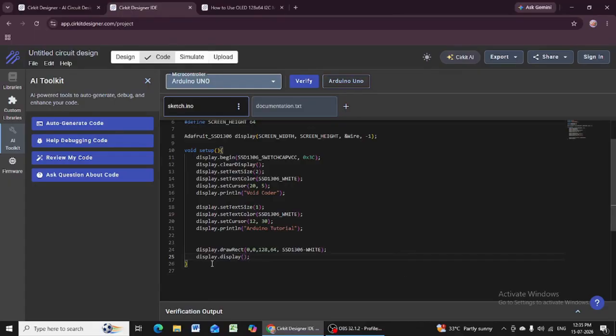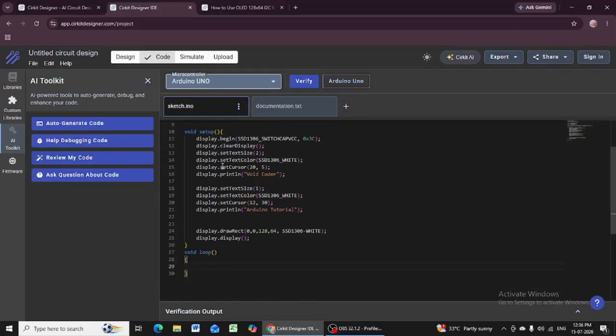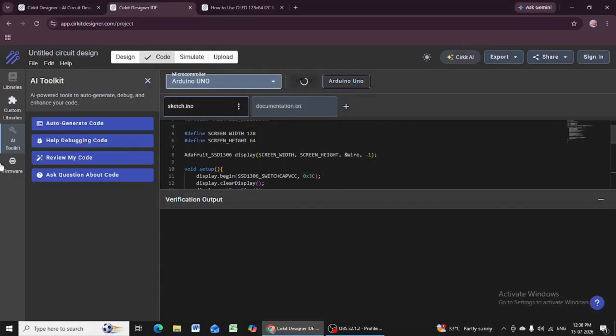Let's go. And for the void loop, we'll keep it as empty because we are going to keep it as a static one, nothing there. So this is the code. Let's compile, verify. Connection established.